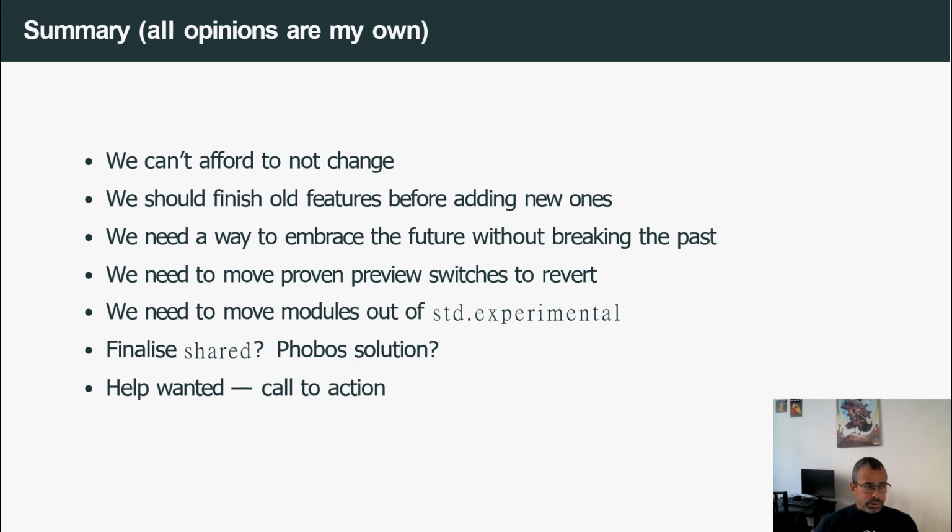I think we should make a concerted effort to finish anything that we've already put out right now, fix all the bugs, give people confidence that things work and they can go forward and depend on it before we start adding new ones. And that includes the stuff I've been talking about today. DIP 1000 is incredibly important. We should really get that over the finish line properly, confidently, and take it from there. I think we need to embrace the future without breaking the past, because otherwise we're going to get ossified, we're going to get stuck in the mud, and things are going to be a lot harder to do.